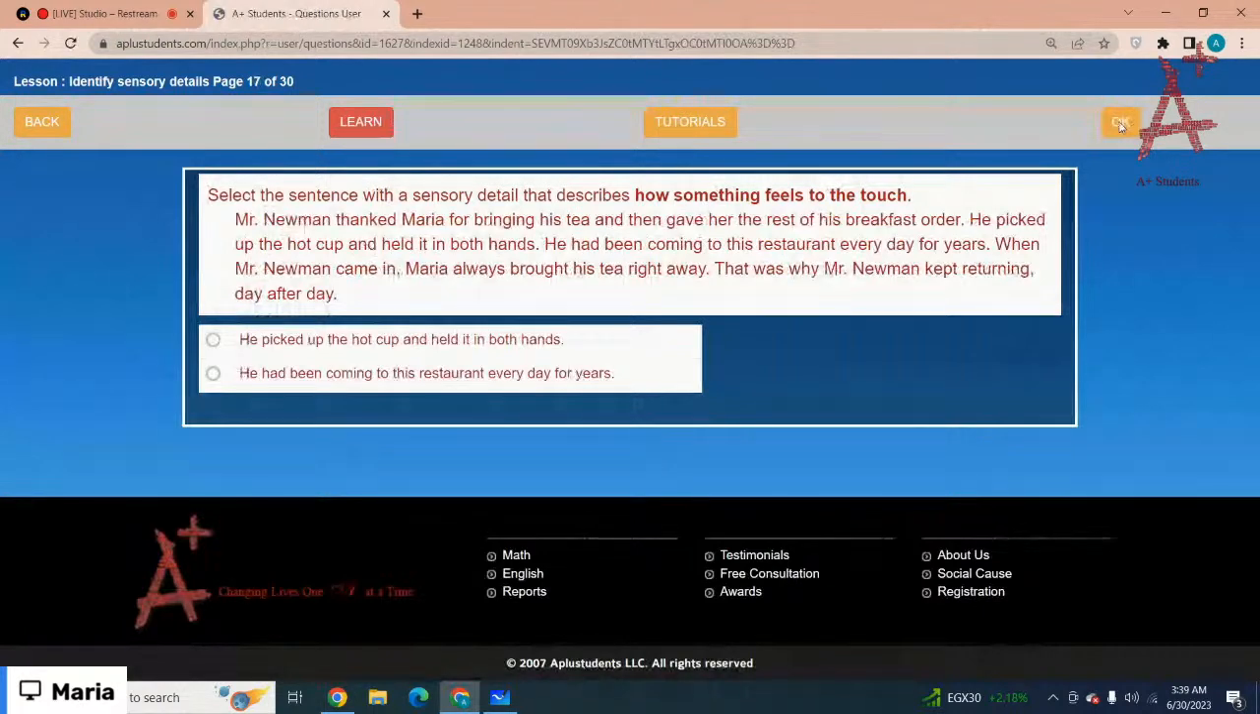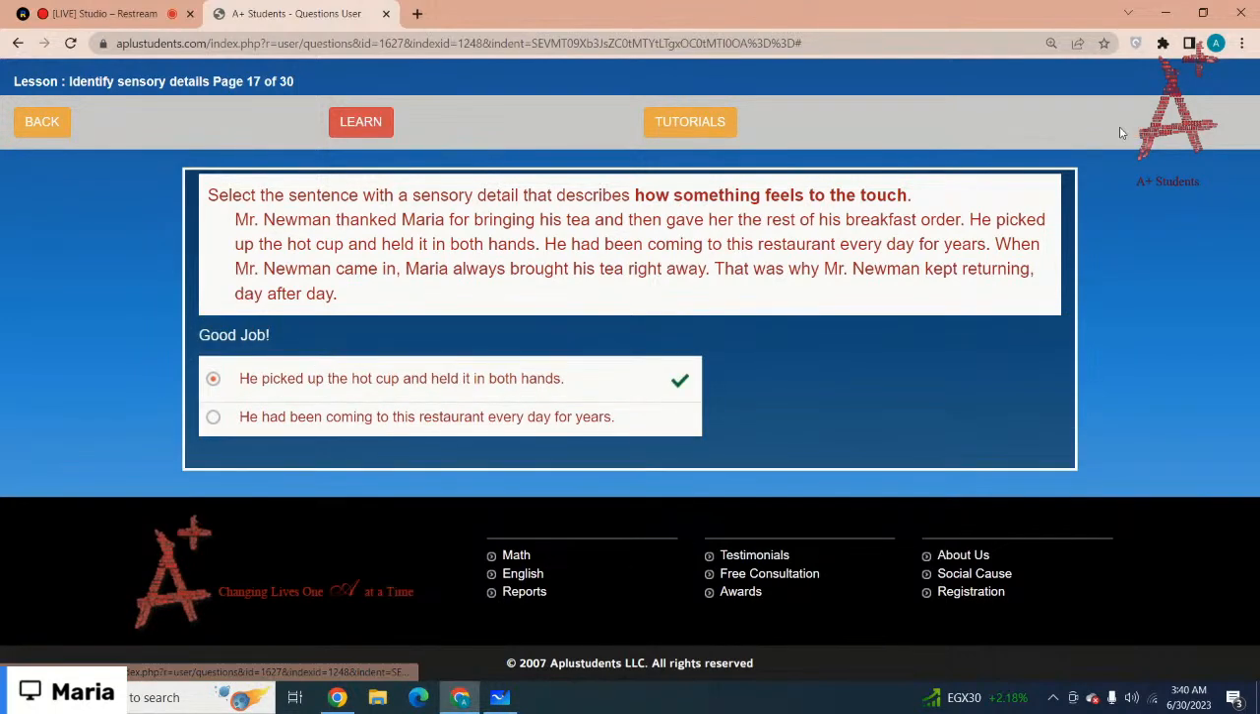Select the sentence that describes how something feels to the touch. He picked up the hot cup and held it in both hands. He had been coming to this restaurant every day for years. So, which option is the correct one? The correct option is option number one. He picked up the hot cup and held it in both hands. That is the correct option because he feels the cup is hot.